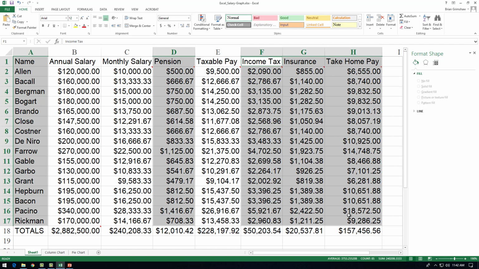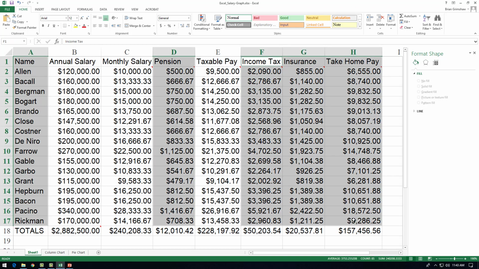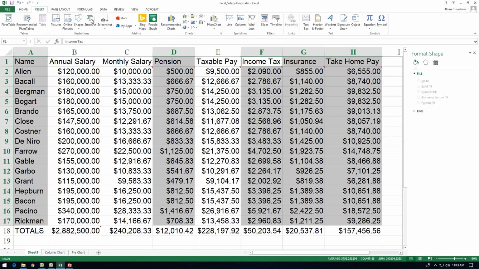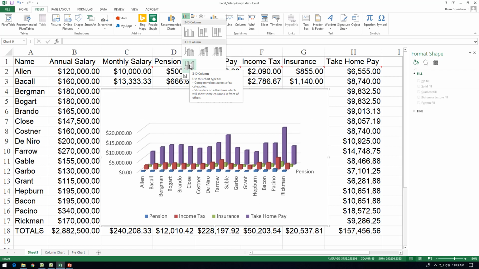Now, the problem with using the Control key is that if you screw something up, you cannot fix it. You have to start over. So to start over with no Control key, you would do A1 to A17, then Control key, D1 to D17, and F1 to H17, just like that. Then we are going to insert another column chart, but this time we're going to pick that one on the bottom that's capable of representing multiple data series.